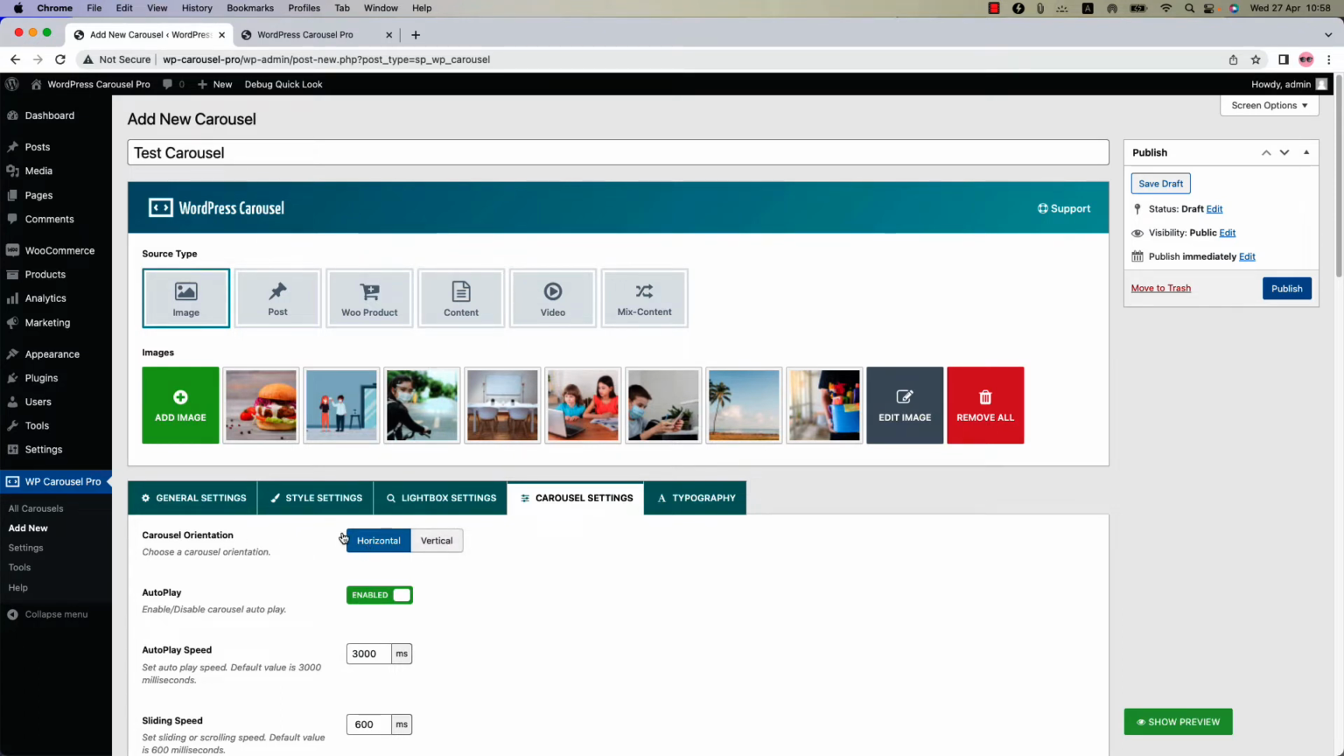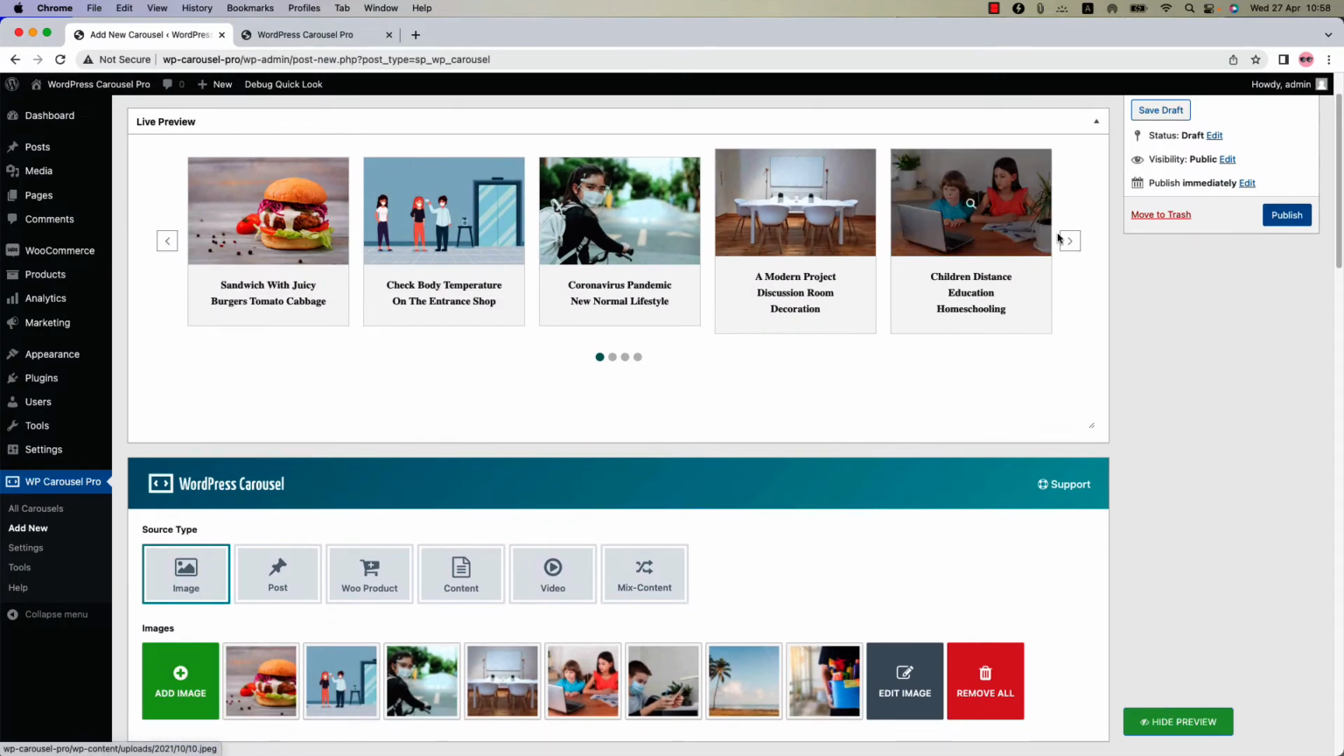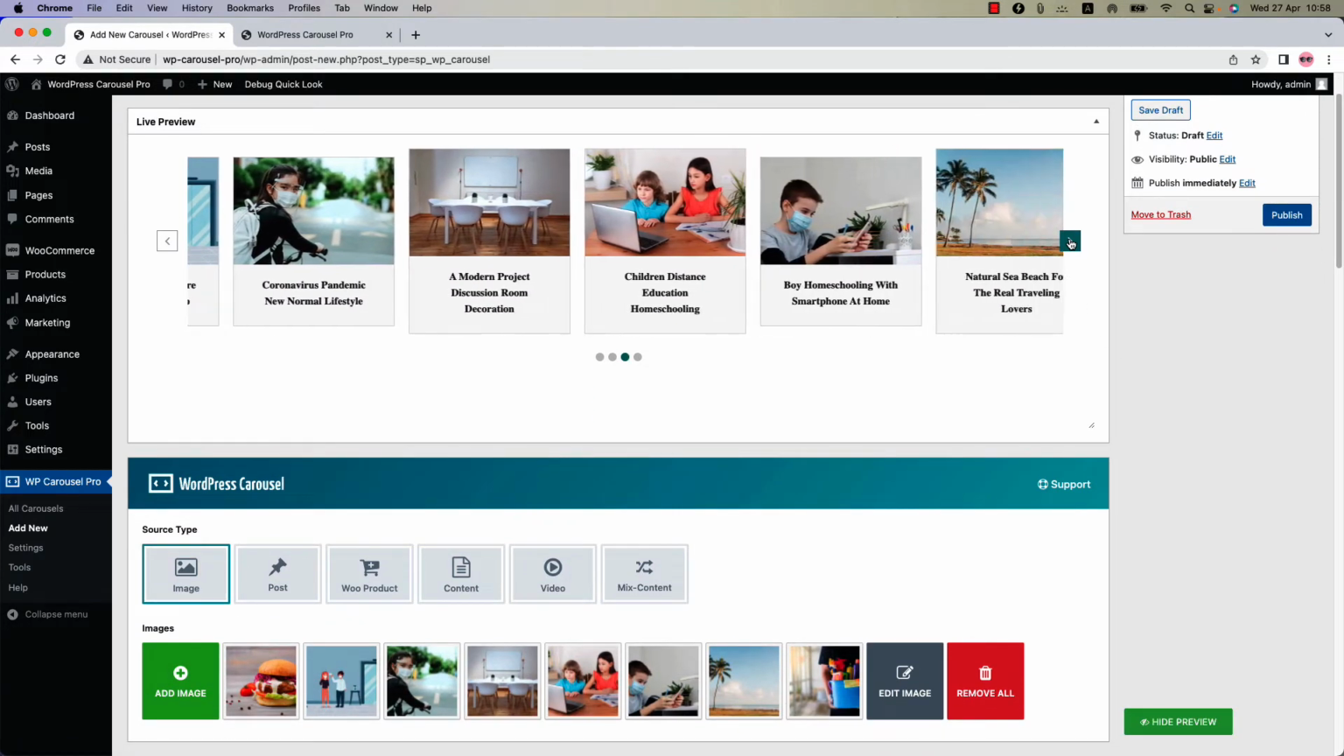Horizontal means the carousel wheel slides horizontally like left to right. On the other hand, vertical means the carousel wheel slides vertically like top to bottom. By default, horizontal is selected. Click show preview and you can see this is how a horizontal carousel looks like.